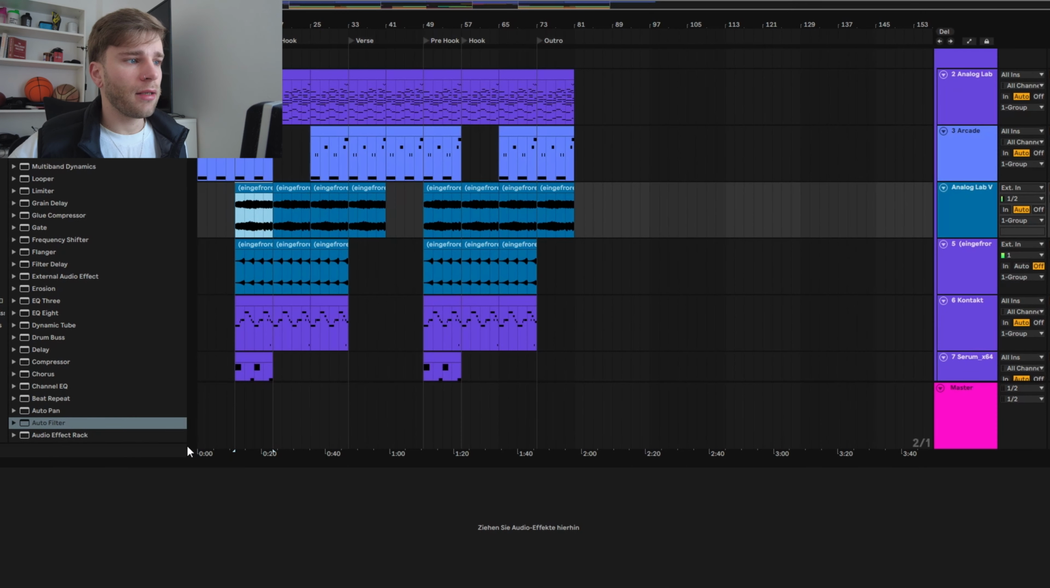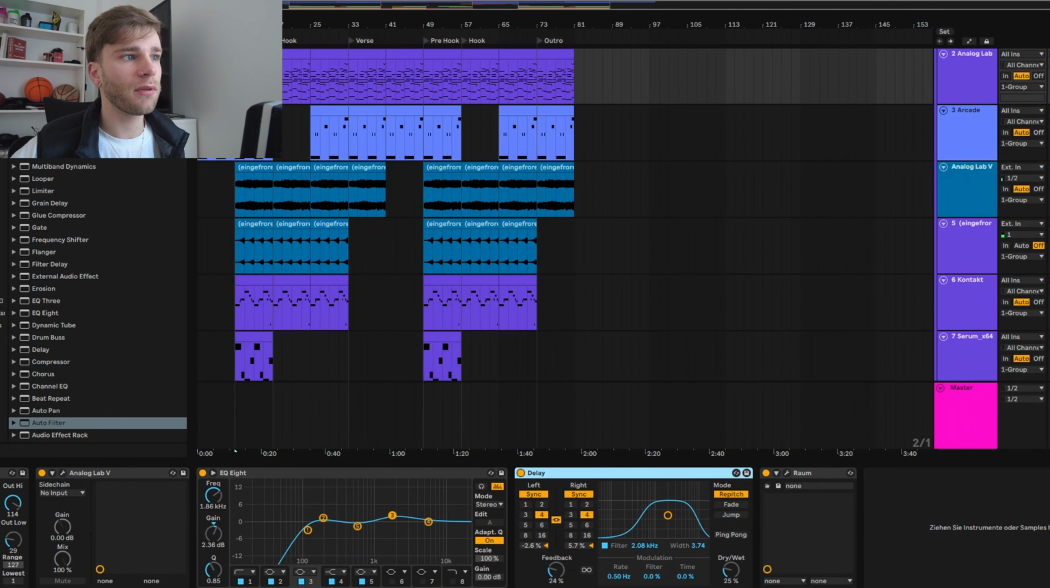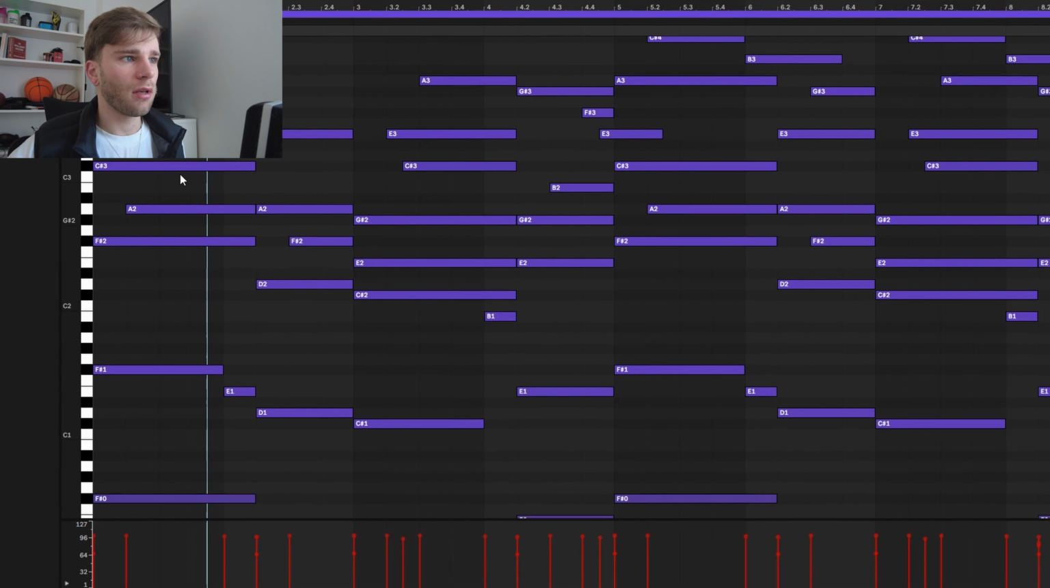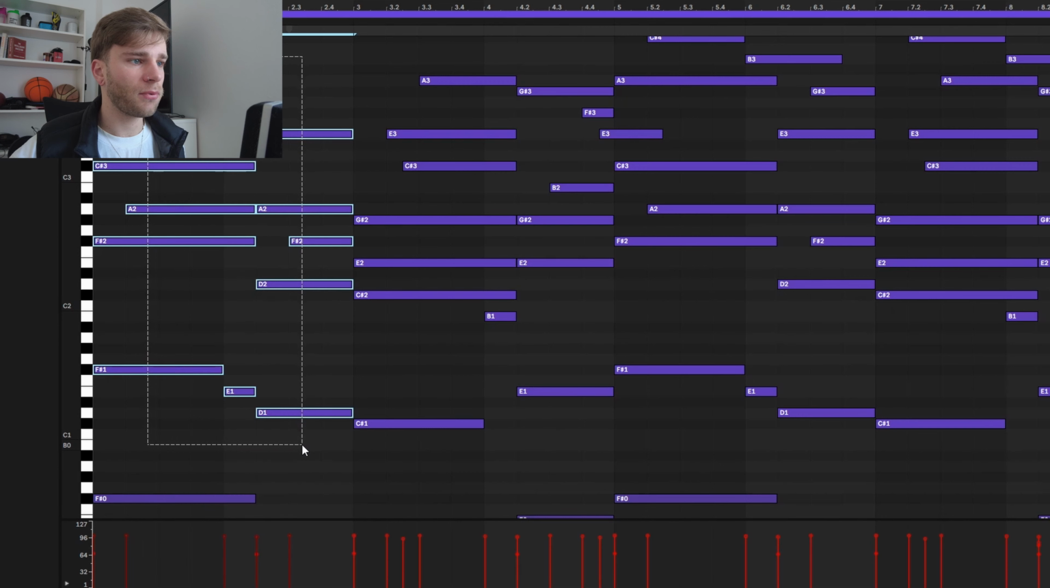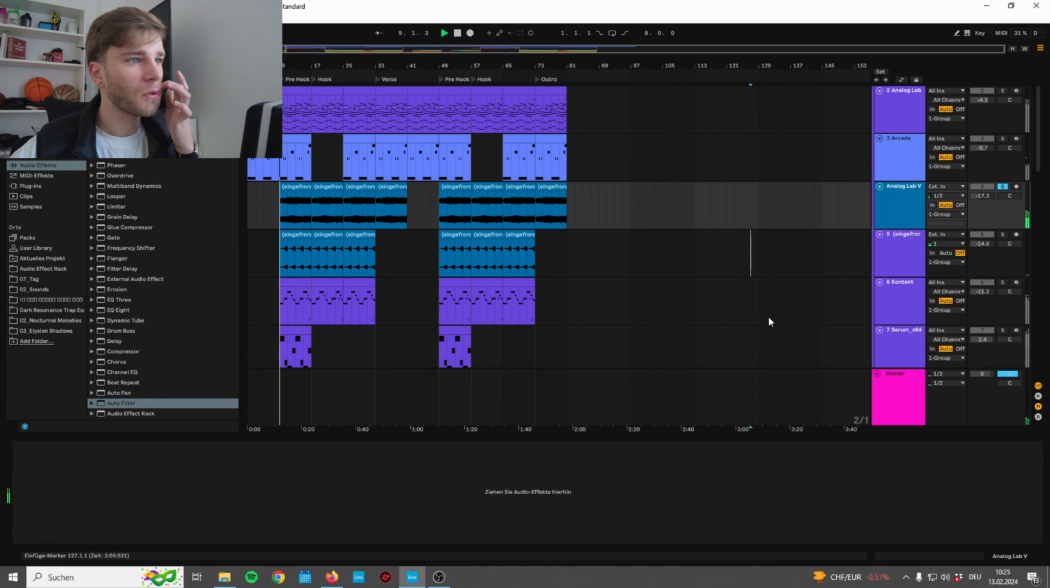And then I added a simple pad on Analog Lab, but I forgot to save the MIDI file for this. But what this pad does, it really just follows this chord progression right here. Same chord progression I used in my piano melody.